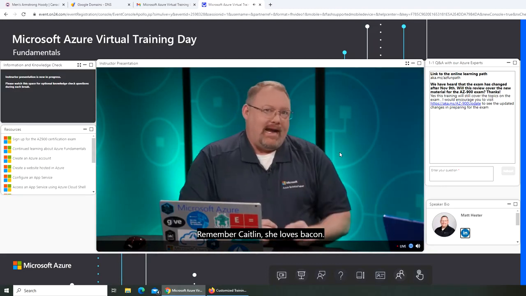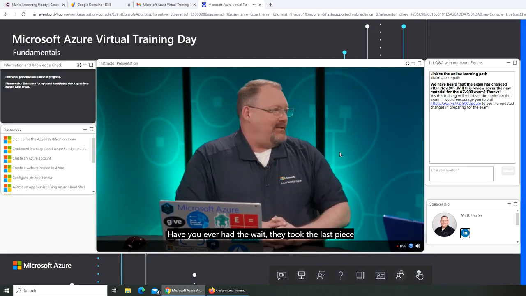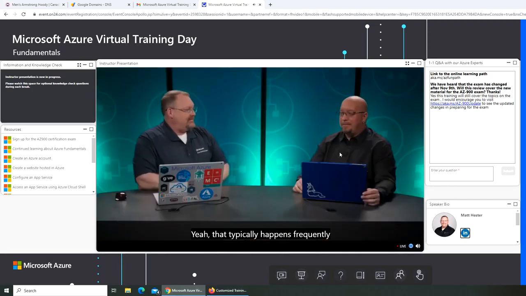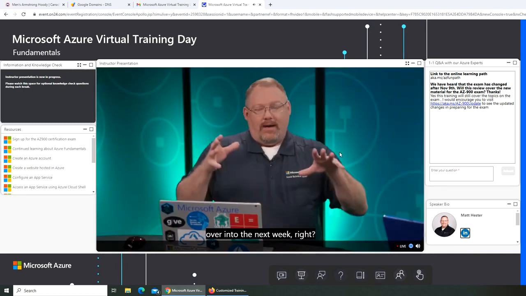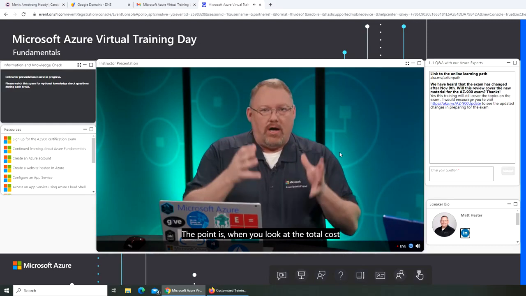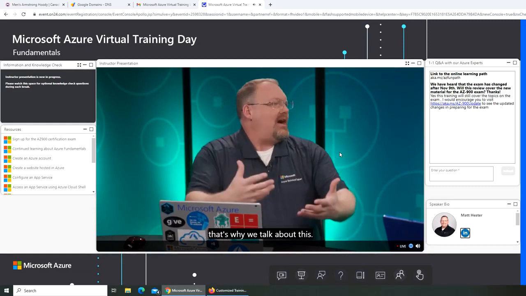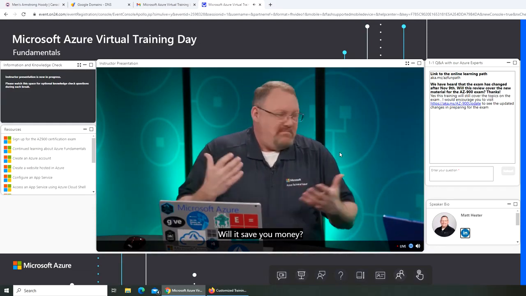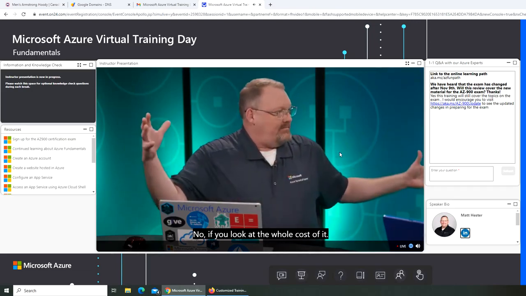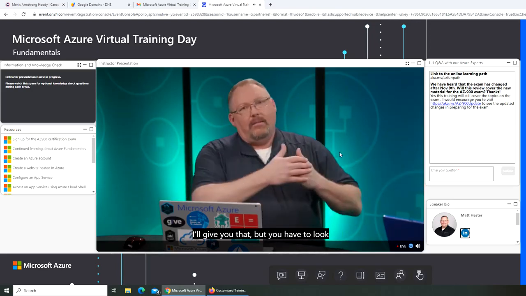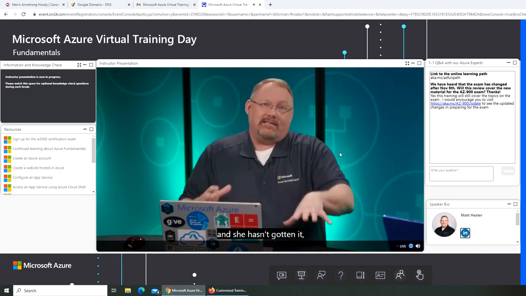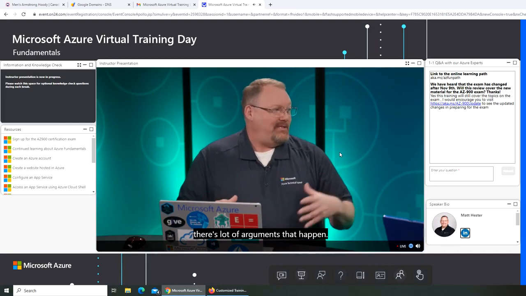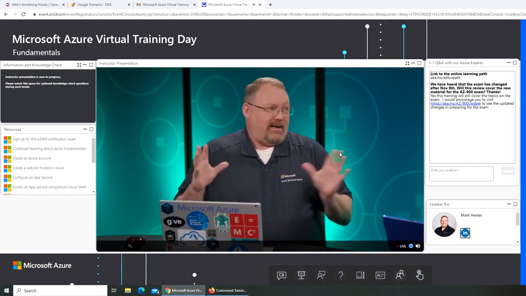Remember Caitlin, she loves bacon. Have you ever had the last-piece-of-bacon argument in your house? Yeah, that typically happens frequently with all of them. Emotional cost, right? Yes. And then when you take away electronics, that cost keeps going over the next week, right? The point is, when you look at the total cost of ownership with make-it-on pizza, will it save you money? No, if you look at the whole cost of it. It saves you money on the ingredients, yeah, I'll give you that. But you have to look at the whole cost of an inside environment. And with Caitlin, when she hasn't gotten the last piece of bacon, there's a lot of arguments that happen. Pizzas get spilled, dumped, and like I said, we're all scared of it.